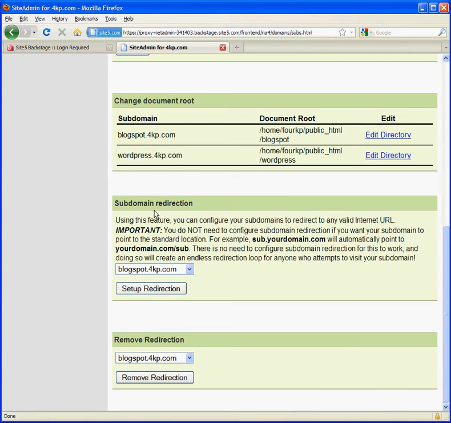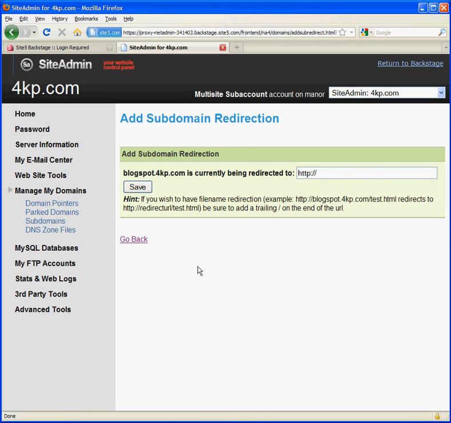Another interesting feature is this subdomain redirection. The way this works is you select the subdomain you'd like to have a redirection for. So in this case, I'll select blogspot.4kp.com, click the Setup Redirection button. And the way this works is you simply type in the URL for a website that you'd like blogspot.4kp.com to point to. It does take a while for this to propagate through the DNS, so don't type this in and expect this to work immediately. It does take a little while.